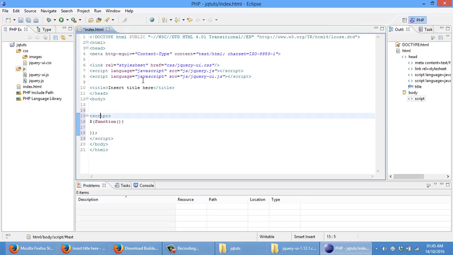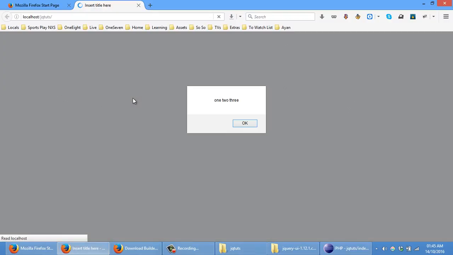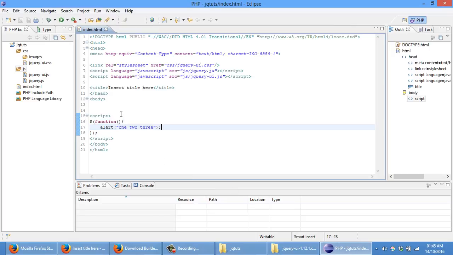This is equivalent to the jQuery document ready function in normal JavaScript. Inside here we can just alert something, like JS thing 1 2 3, and if this works, then we are set up and good to go. I will just refresh. Here it goes. So this confirms that our jQuery is working, but we have still not confirmed that our jQuery UI is working.